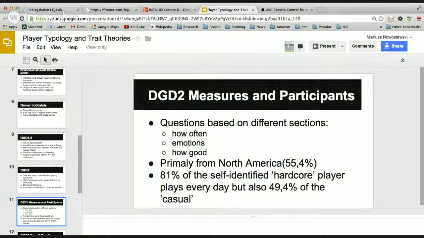Most of the people who participated in this research were North American, so maybe it could be different in Asian countries. There's again this versus self-identified hardcore players and casual players, which were playing actually every day, but they also were casual players. So it's also a question if it's really like this.